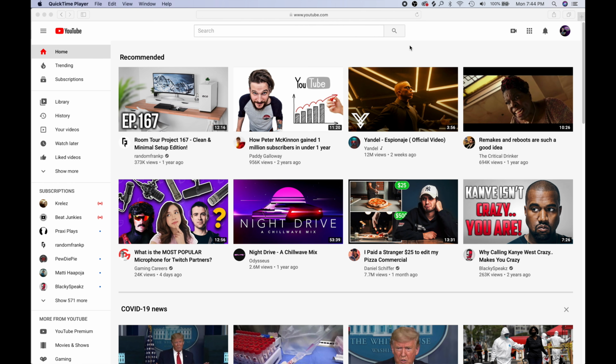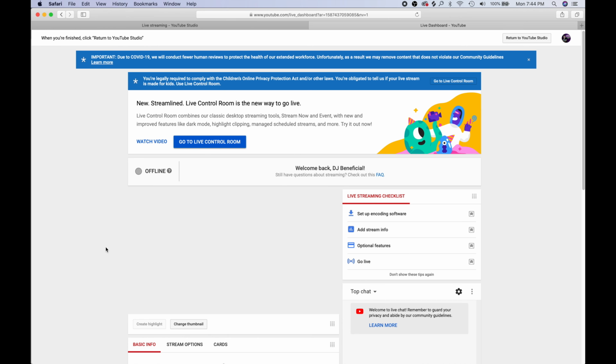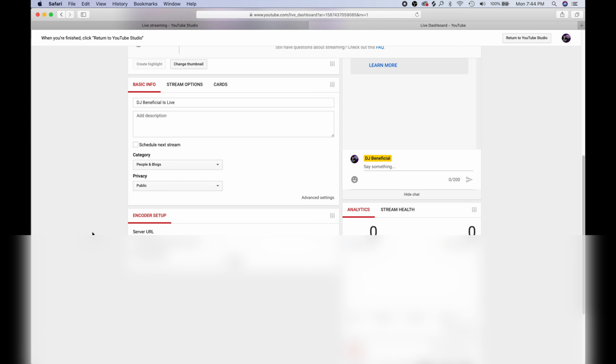On YouTube, you want to be on your home screen, go over to your top right area and click on what looks like a camera with the plus symbol on it. And click where it says Go Live. This will load up your YouTube Studio, and we're going to go ahead and stream Classic now. If you scroll down to the bottom area, there is an area that says Encoder Setup. That will have your RTMP address as well as your stream key.